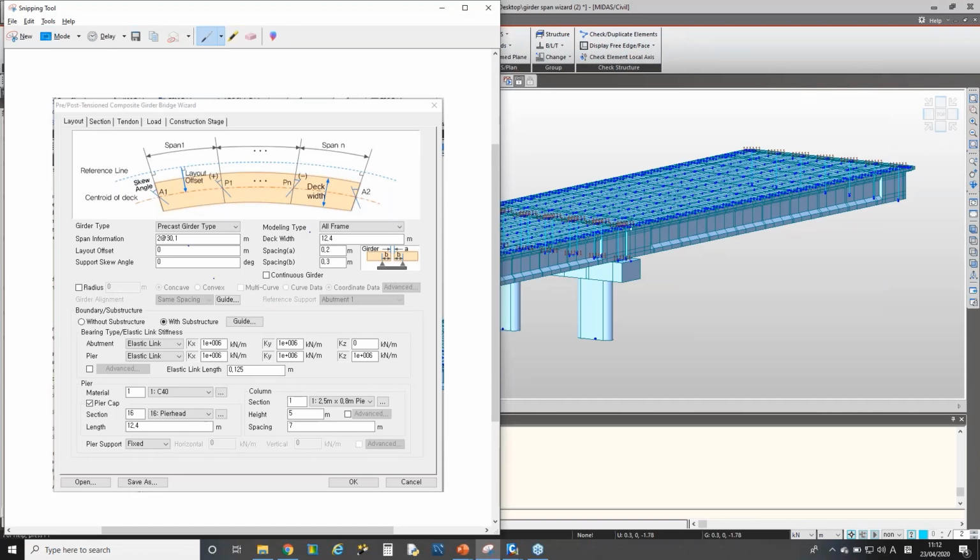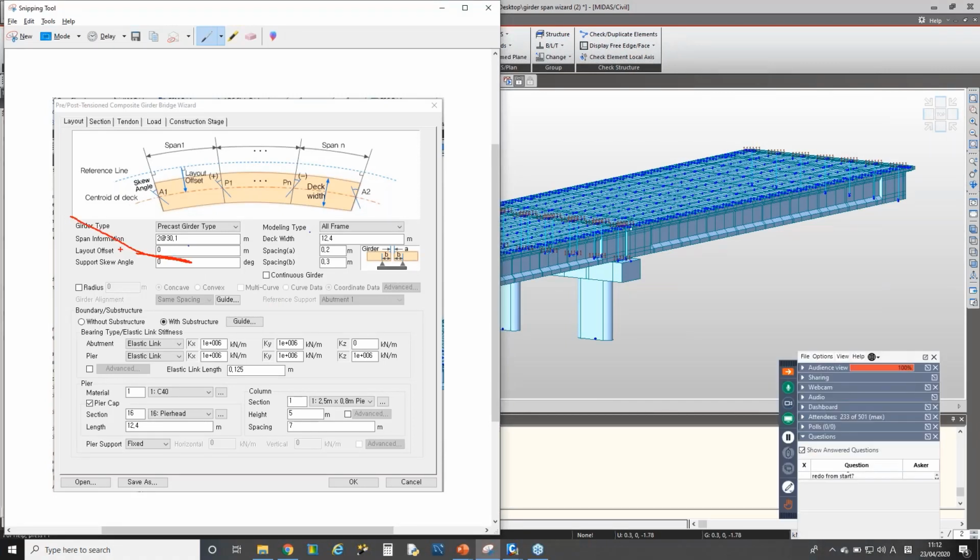So we have done with this general information about the bridge. If you want to make it a curved bridge, you can input this radius, and then we move on to this boundary and substructure. As we selected with substructure, it generated this pier and column and headstock. So if I select without substructure, it will generate only the girders.